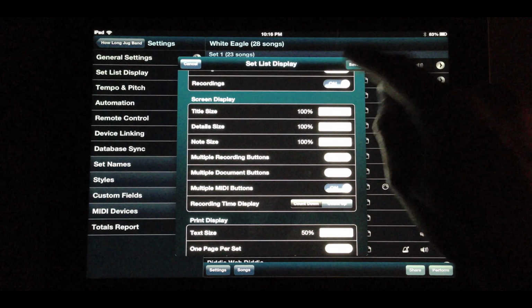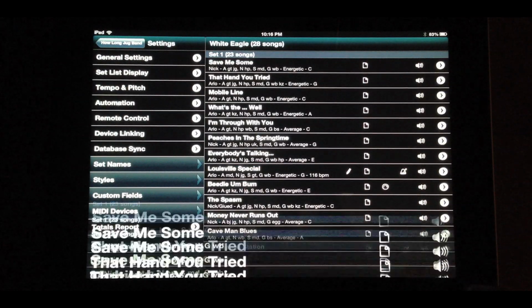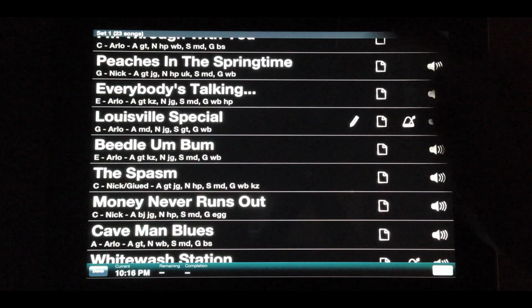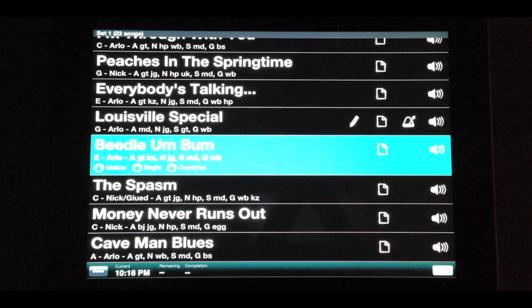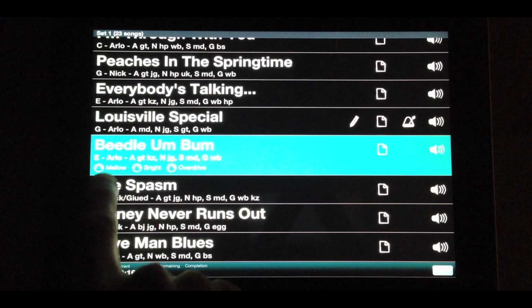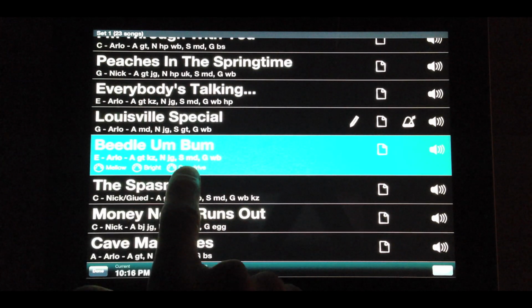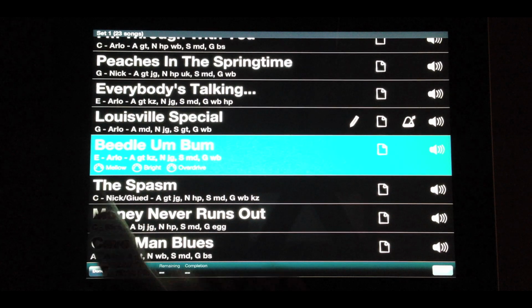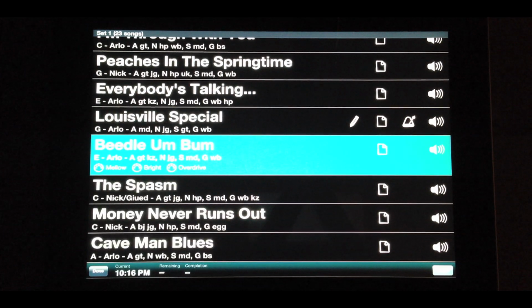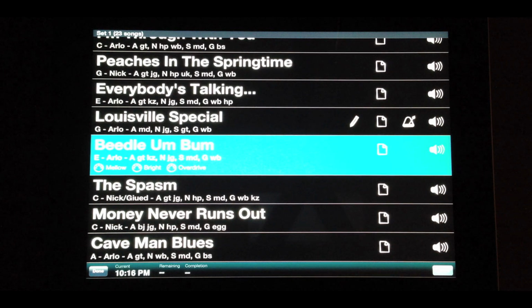And now I'll go back to the Perform window and look at this Beat a Lum Bum. And you see that there's no MIDI icon anymore. However, if I select the song, I now see a separate button for each of the MIDI presets that I defined. So now I can quickly hit a preset just by hitting one of these three buttons. There's room for up to 5 buttons here, so you can get direct access to up to 5 MIDI presets.